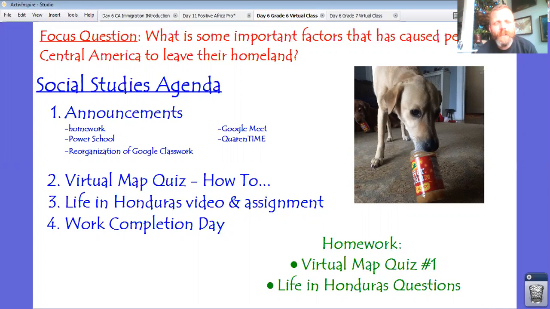I'm going to start with homework, which feels weird. I was thinking about it this morning, like now everything's homework. So it feels like a weird thing to say. Anyway, what you need to work on today: virtual map quiz number 1 needs to be submitted. And these Life in Honduras questions need to be submitted today too, ideally.